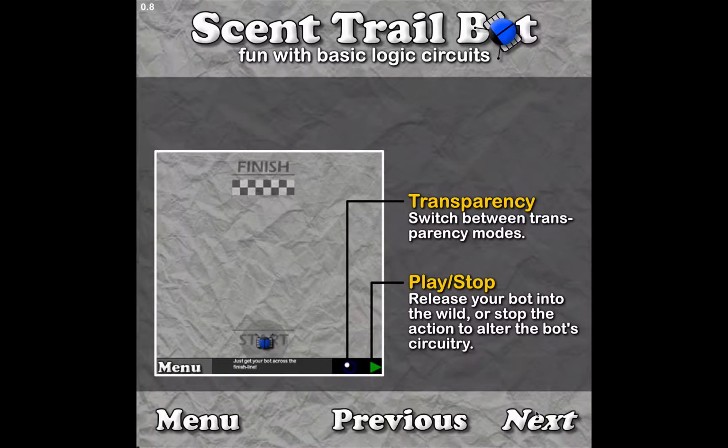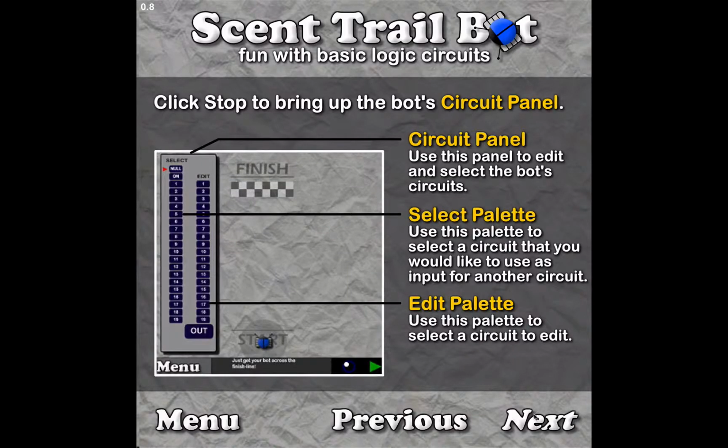Makes sense. There are some transparency modes I can switch between. We will probably see that when we start playing. There's a start/stop button to make the bot move or stop moving. Click stop to bring up the bot's circuit panel. Okay, so when I hit stop, apparently I get this circuit panel here.